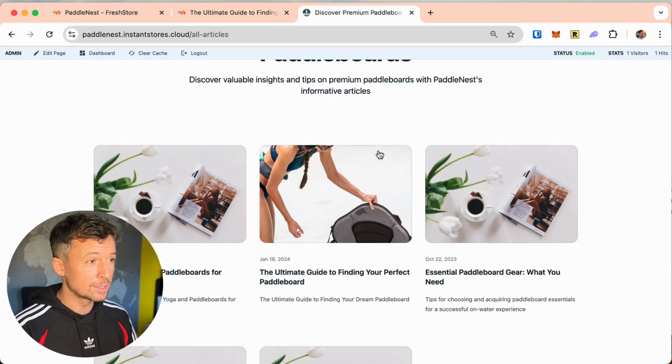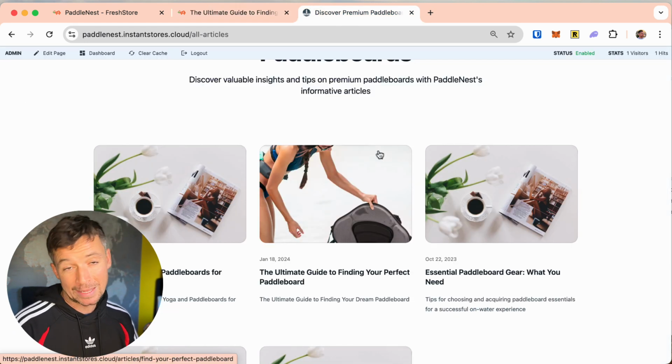Finding an image, you can also do this on article categories, on categories, and on any page that has images.